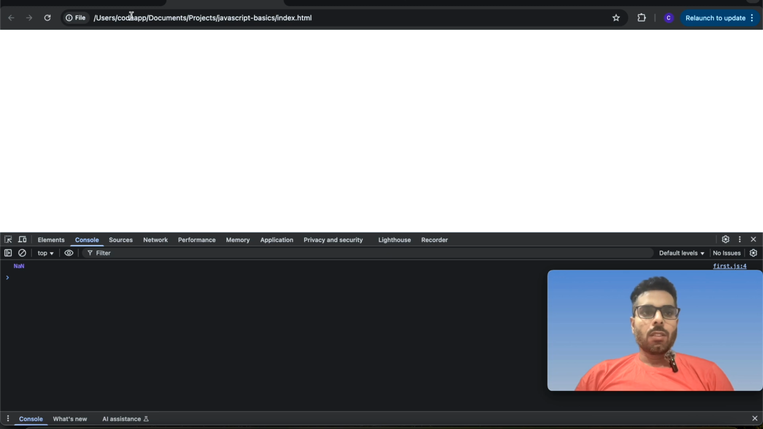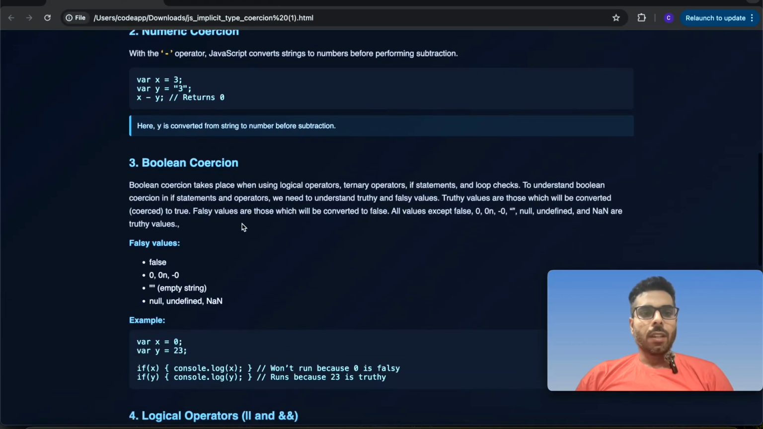So this is numeric coercion in JavaScript. And next is boolean coercion. Boolean coercion takes place when using logical operators, ternary operators, if statements, and loop checks. To understand boolean coercion in if statements or operators, we need to understand truthy and falsy values.